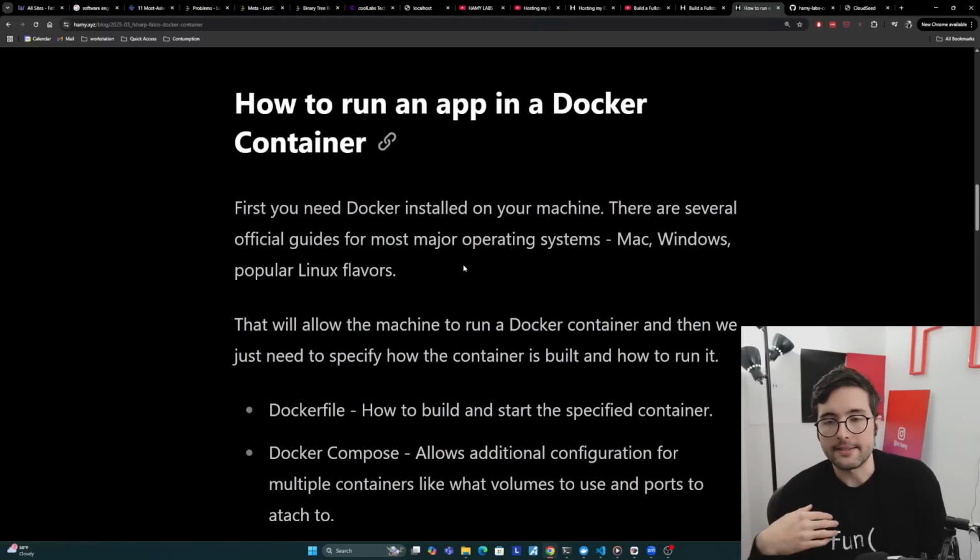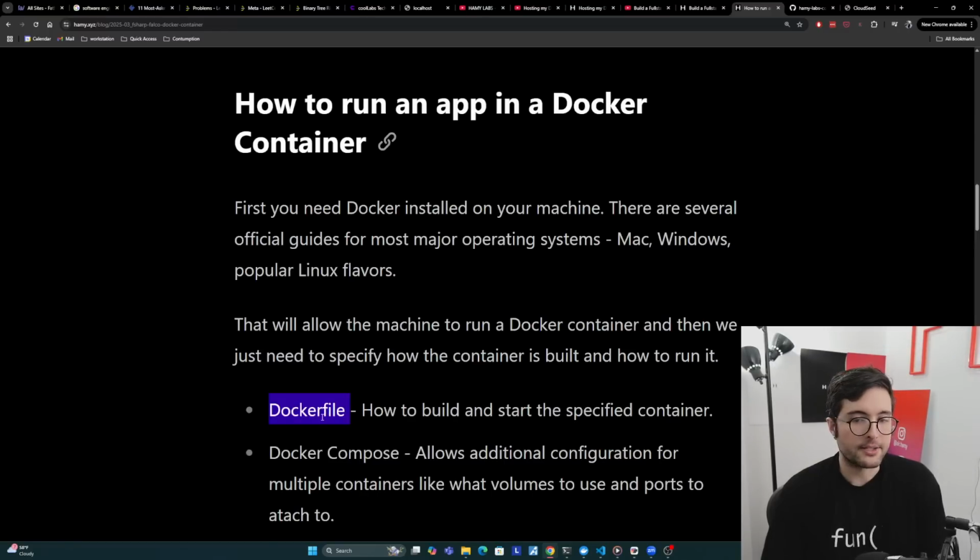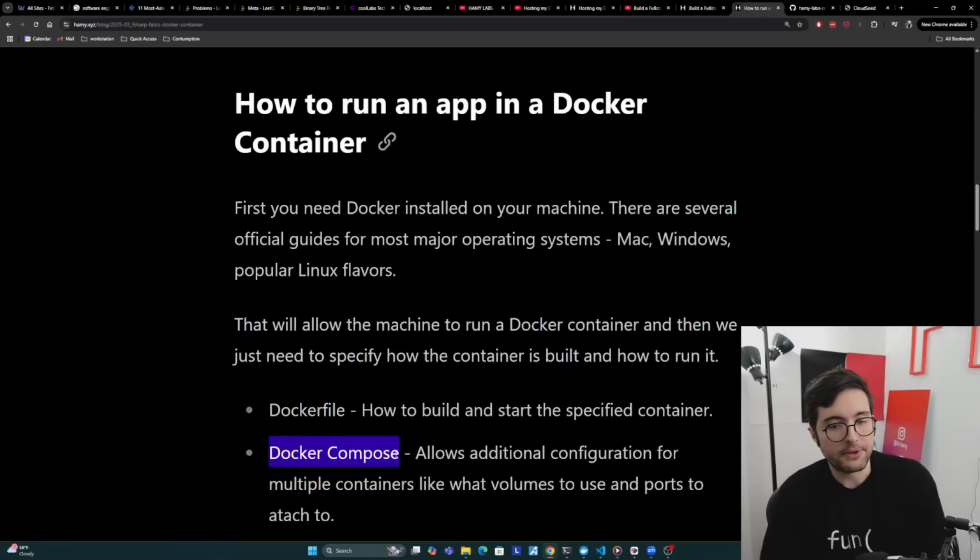And now all we have to do is configure how this container is going to be built and how we're going to want to run it. The first important thing is the Dockerfile, which really specifies how to build and start the specified container. And then Docker Compose, which allows additional configuration for multiple containers, like what volumes to use and ports to attach to.